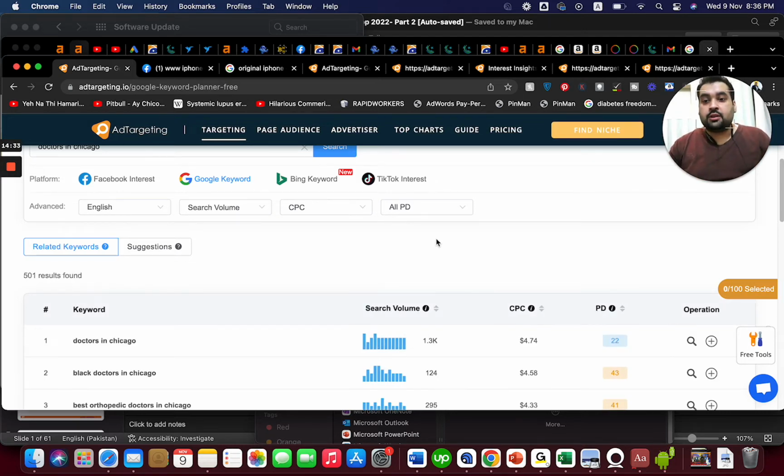Okay, I'm glad I'm able to find some good low PD keywords, because when I searched for iPhones, the lowest was 98 and the highest was 100. So it was a very competitive niche. And now for doctors in Chicago, although it has 1.3 search volume and the CPC is higher when I compare it with the iPhone, it has a lower PD. It means that a low number of people are targeting this keyword as advertisers. So that is something new for me.